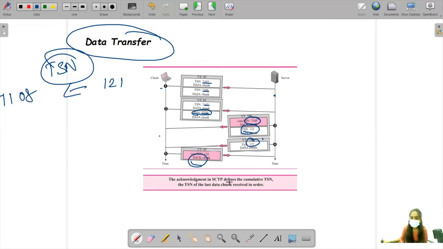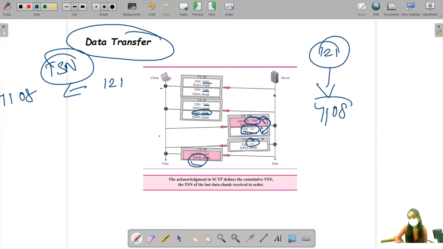The acknowledgement in SCTP defines the cumulative TSNs. That is, we can compare the two TSNs, then it can be considered. If I'm using 121 again, then it will be for 108. It is the response for 108. The TSN of the last data chunk is received in order. In a particular order, we are receiving that data. This is about the data transfer.